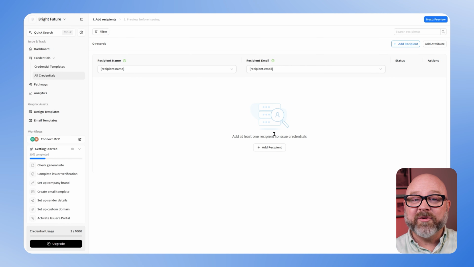You are now on the first step of the issuing process. At the top of the page, you will see two steps displayed. One, Add Recipients, and two, Preview before issuing. We're starting on step one.